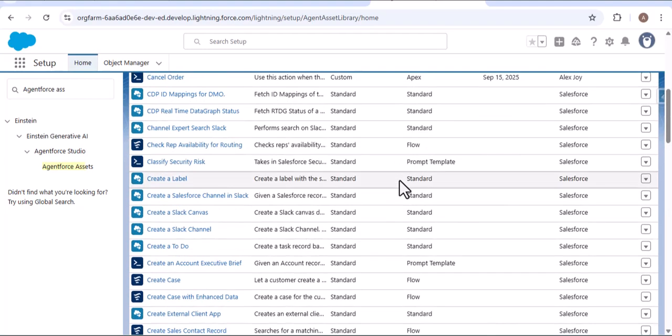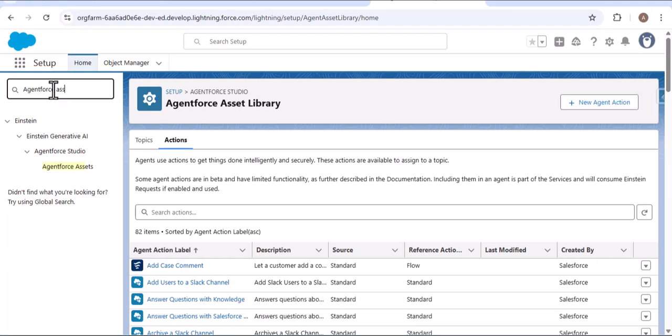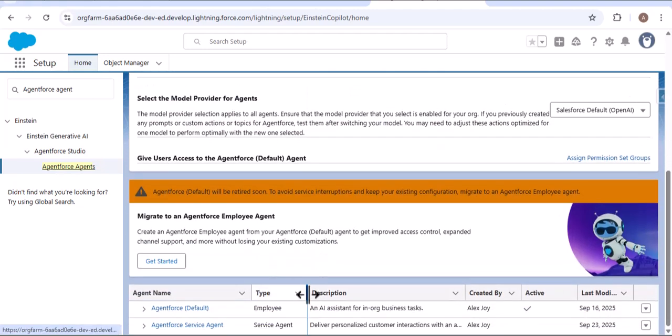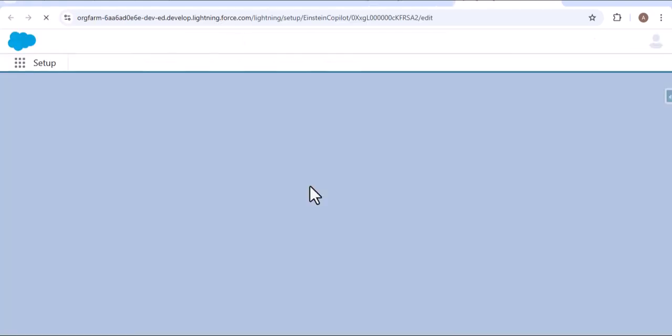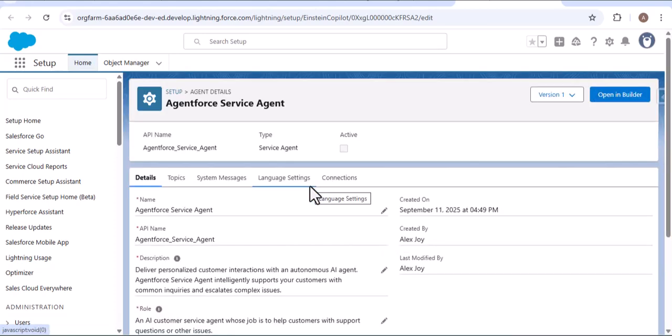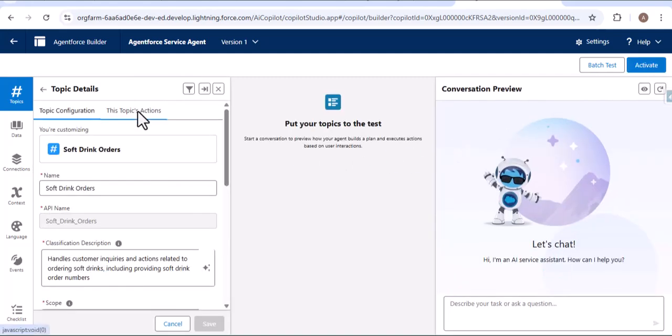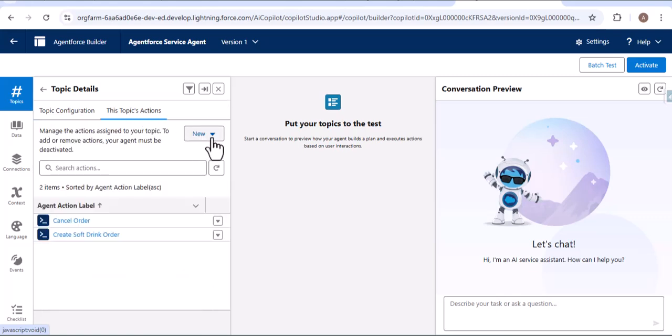Now let's assign this action to the service agent. For that, again we need to search for the Agentforce agents, navigate to the service agent, open in builder, open the topic, navigate to the topic's actions, and then here you can see we have a new button. As you click on it, from here also we can create the new action, but I have to show you where we can see all the topics and the actions.